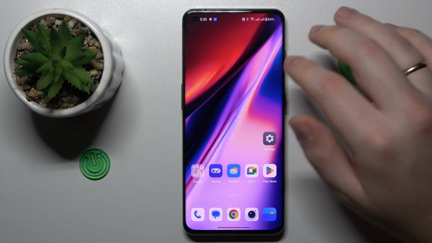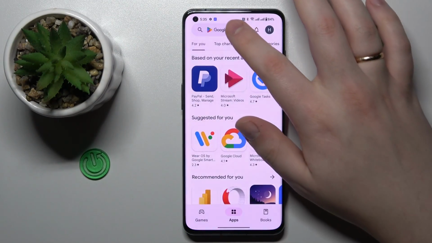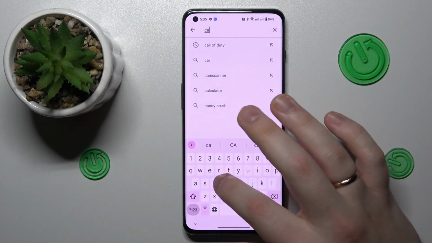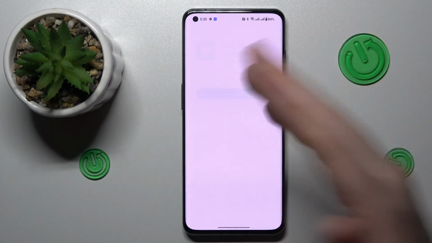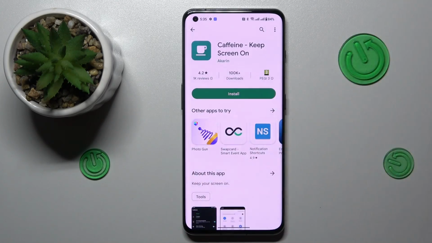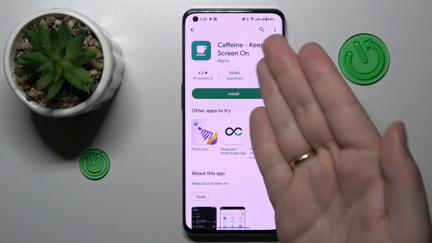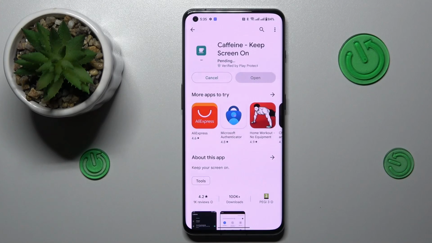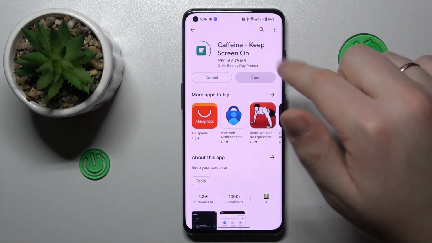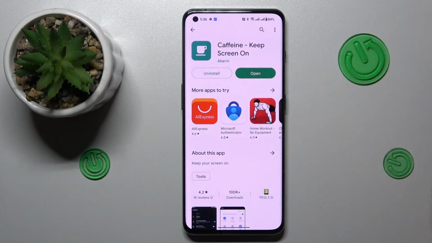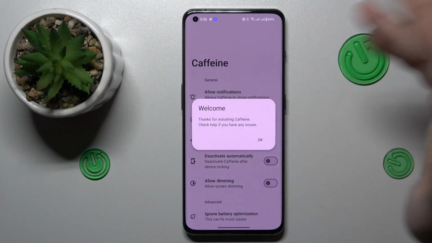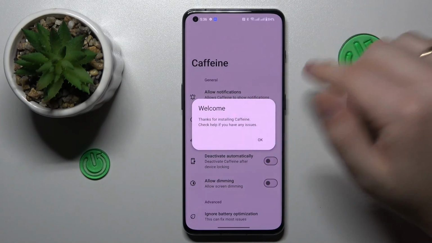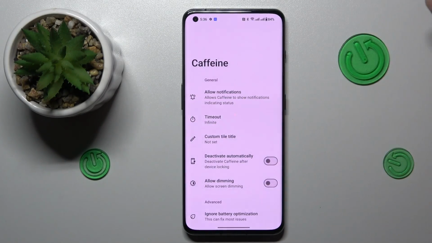So to begin with, you will need to download and install the third-party app that is called Caffeine. It's a free and lightweight app, so there are no concerns whatsoever regarding the download. Just find this particular app, then install it, and as I've already mentioned, it's a very lightweight app. It only occupies just below 7 megabytes of your storage space, so the download and install procedures will be fairly quick, even if your connection is not very fast.